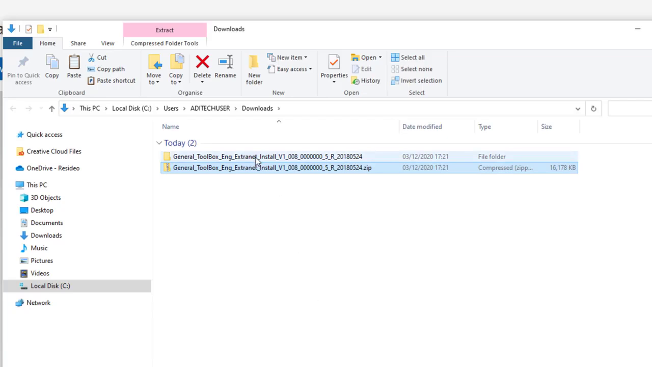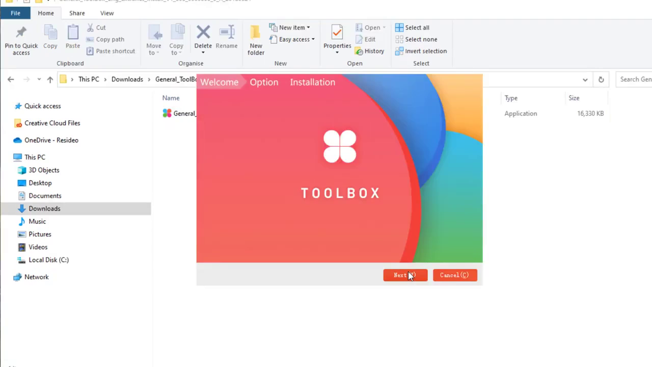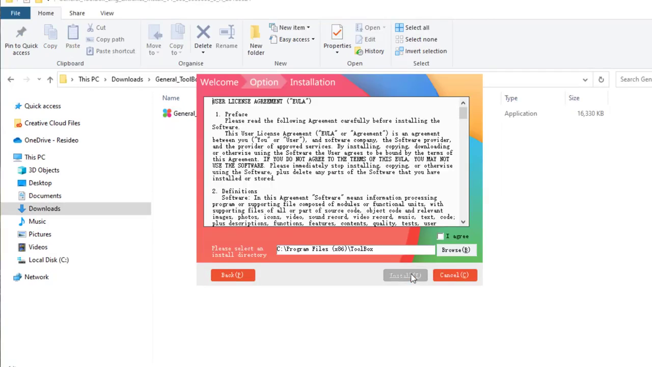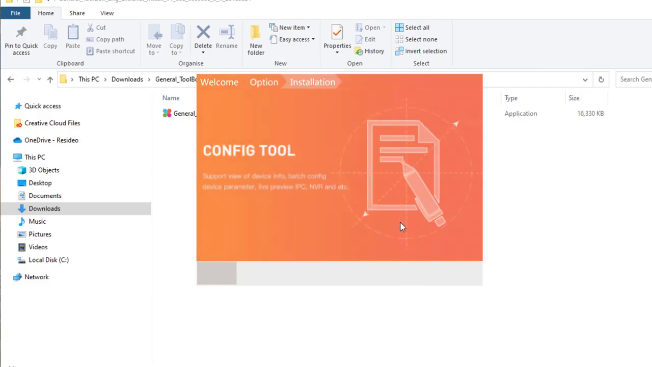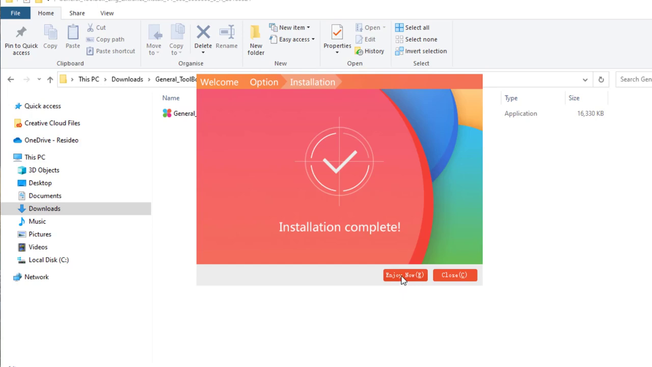And there we have it. We've got a folder inside there. And we'll double click. And there's the executable file that we need to run. So we're just going to run that now by double clicking it. And all we have to do now is click next, agree to some terms and conditions, and go through the install. It installs more than a few tools, the config tool being one of them, but there's a few other things in there like the disk calculator. And that's it complete. We can start the process up now.